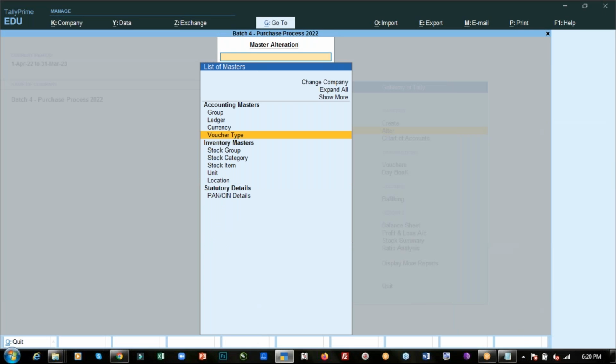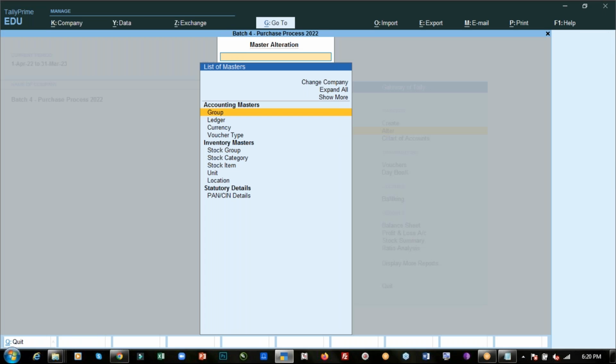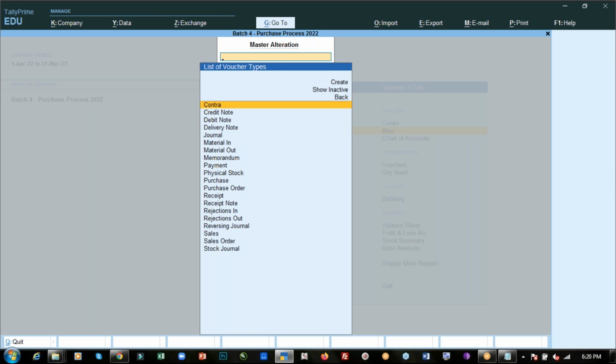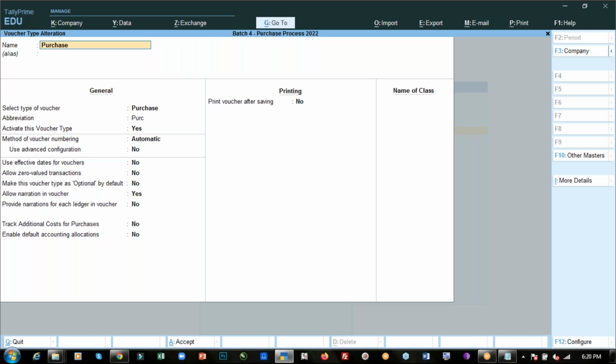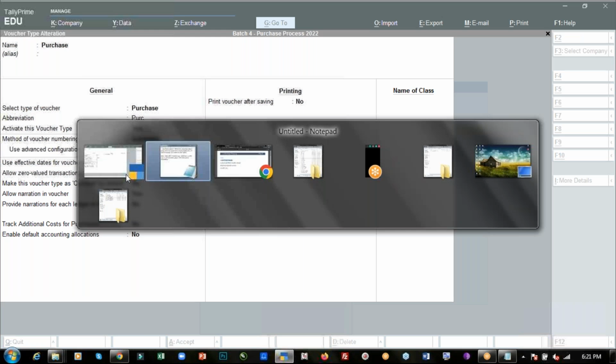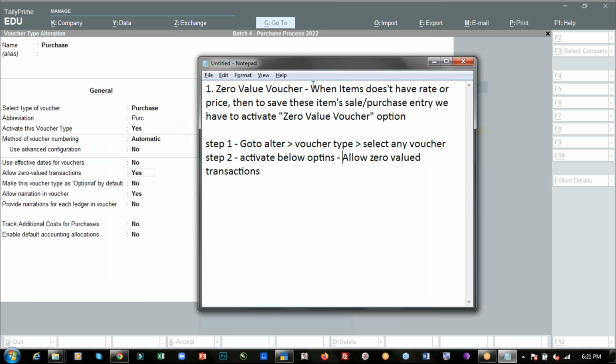Repeating once again, to activate the zero value voucher option, go to alter, select voucher type, then here select the voucher in which you are passing the zero rate item entry. We are going to pass it in the purchase, so we will select the purchase voucher, then activate this option, allow zero valued transactions. That's it. You can note this point, guys, for the zero value voucher. When you are done, then let me know.